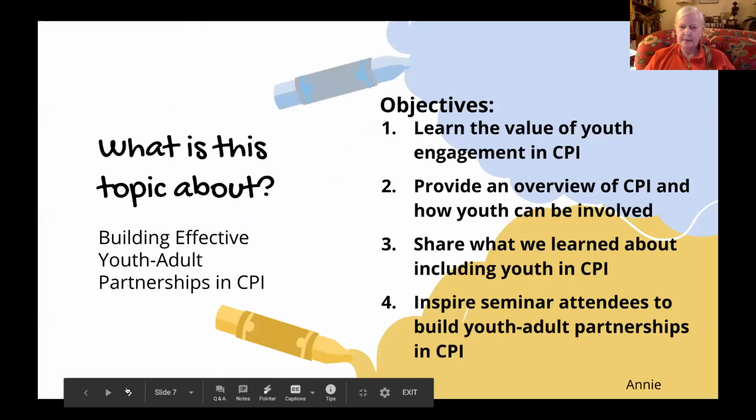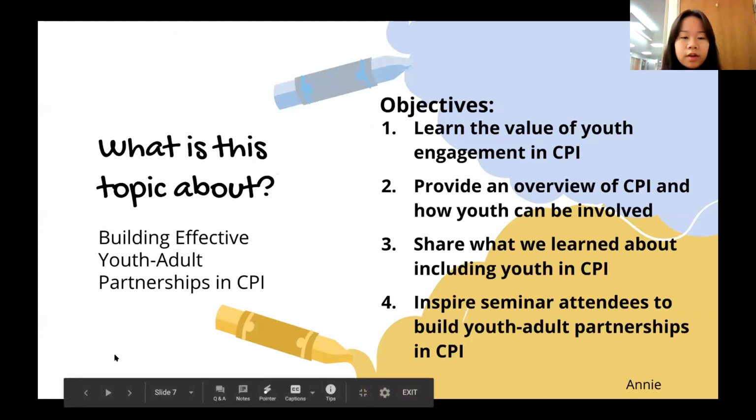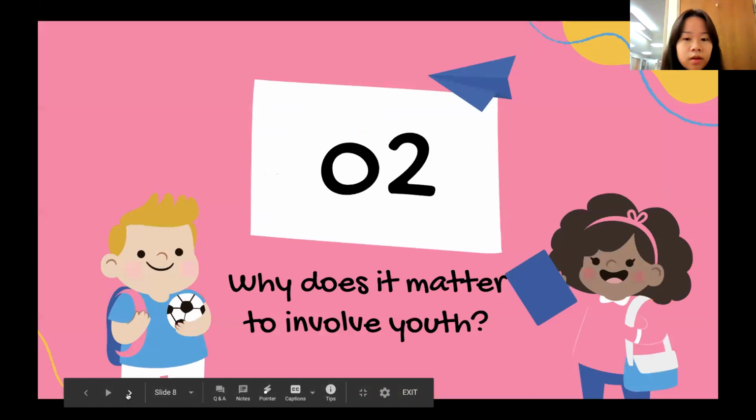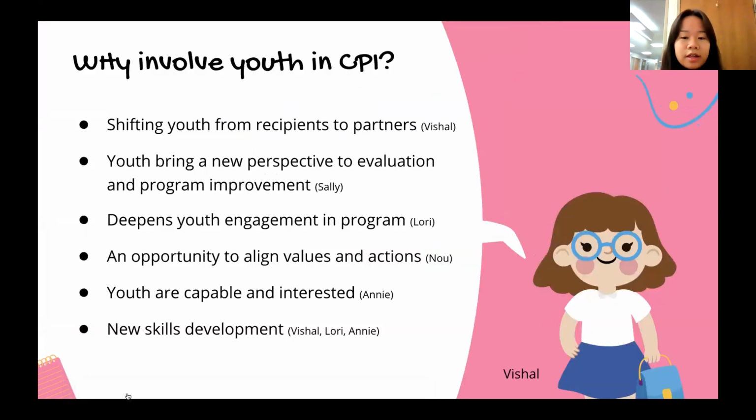Take it away. So just some of our main objectives for this webinar. Our first one is to learn the value of youth engagement in CPI. The second one is to provide an overview of CPI and how youth can be involved, to share what we learned about including youth in CPI, and also inspire seminar attendees to build youth-adult partnerships in CPI. And so I'll pass it on to Vishal next.